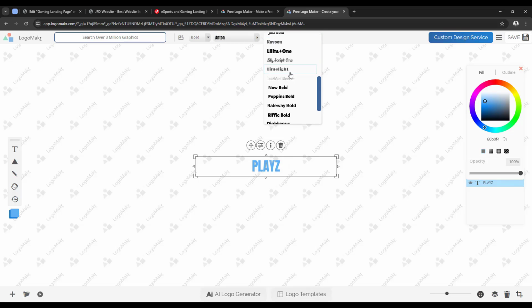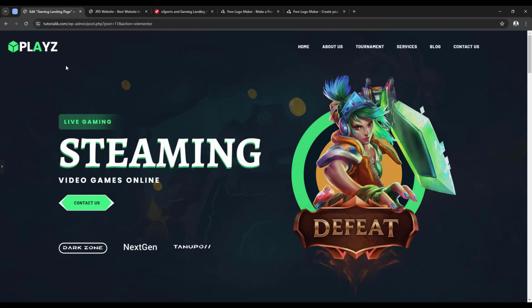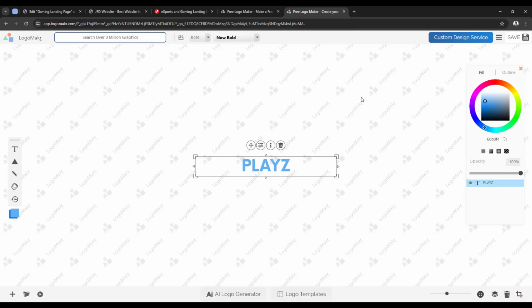I'm gonna scroll down and select this now bold, and it will become that font. Then here we can see our logo is white, but the letter A is only the green color. So I'll show you a trick to achieve that. So let's go back here.